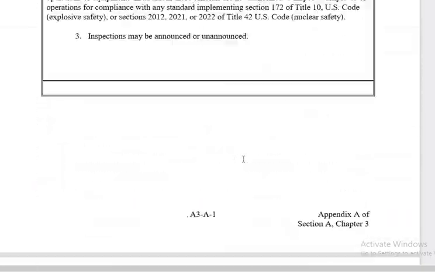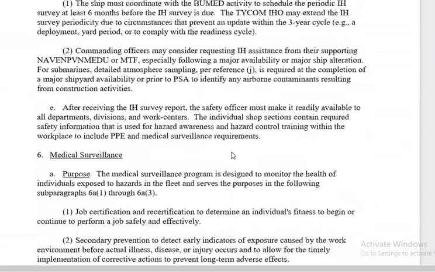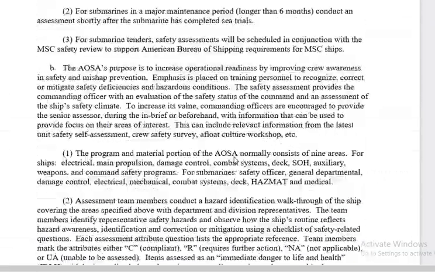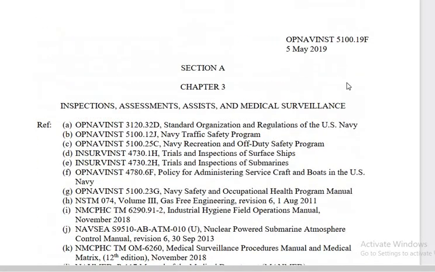And that's it for Chapter 3. Again, I have never been on a ship, nor have I ever actually worked in safety. This is what I'm reading and interpreting. So if you have any other information that you think could be important, let me know. Again, this is OPNAV Instruction 5100.19F, which is the Afloat Navy Occupational Health Instruction, and Chapter 3, which is all about inspections, assessment, assist, and medical surveillance.